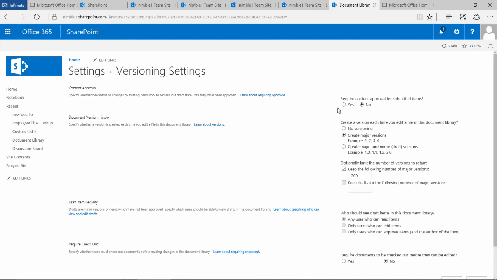So just very quickly, I'll talk through each one and then we'll look at how some of this works. The first one here that we've got is require content approval for submitting items. If you check this, any item that is submitted back, i.e. you've checked it out and you're checking it back in, as an example, will require approval before it becomes a public document. We'll talk more about what a public document is shortly, but this runs an approval system that requires those documents to be approved.